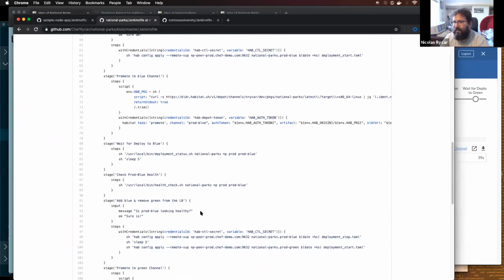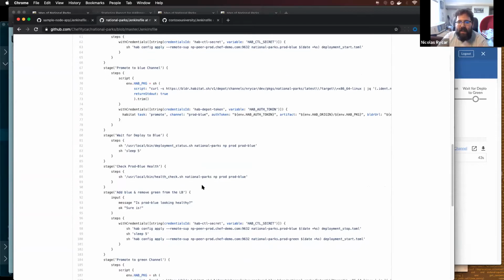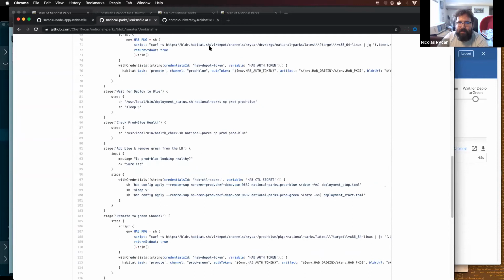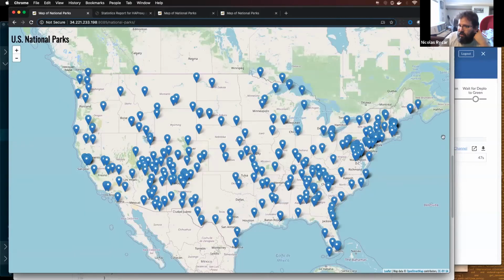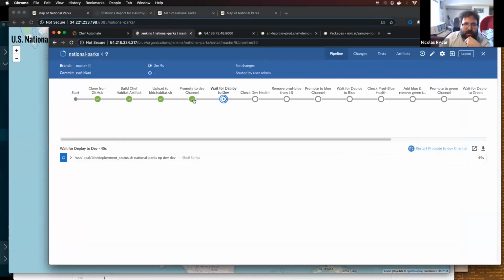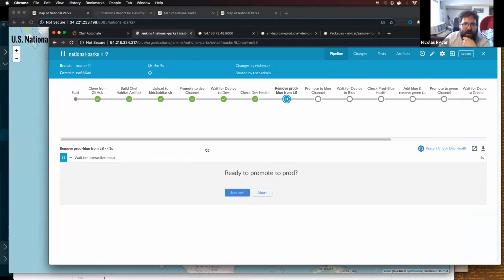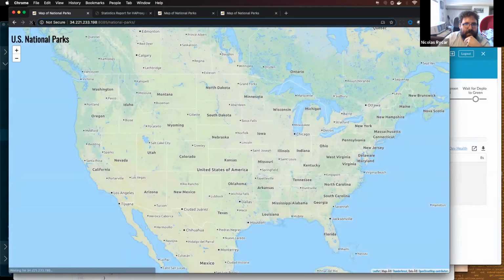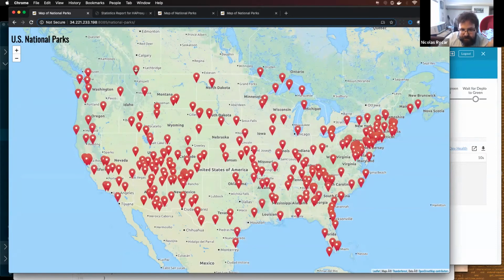Do the same thing for green: put blue back in the pool, take green out, deploy to green, and then ultimately put everything back in the pool. So we'll be able to watch and track that as the deployment happens. But in the meantime, we see sort of the same process happened. We promoted to the dev channel. It's deploying to dev. Did my change happen? Why, yes, it did.